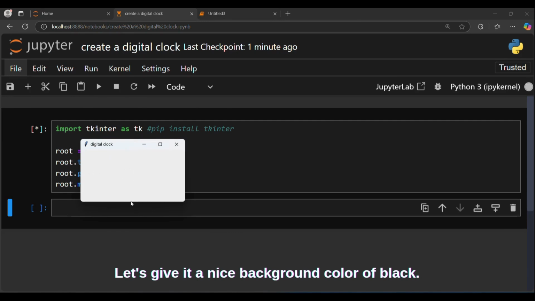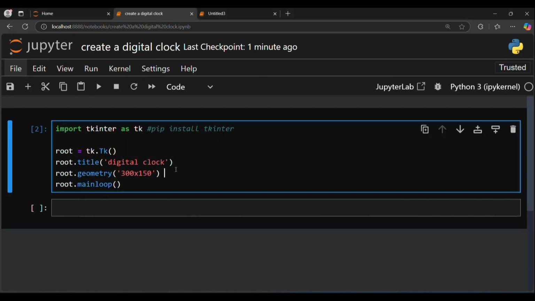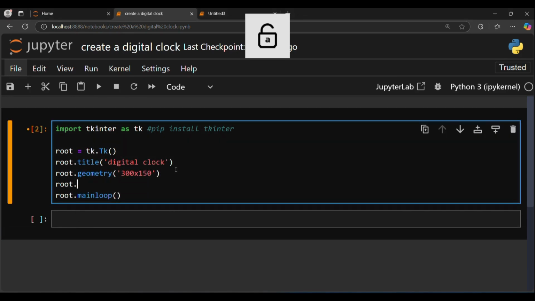Let's give it a nice background color of black. So root.configure and our bg, which stands for background color, equal to black.